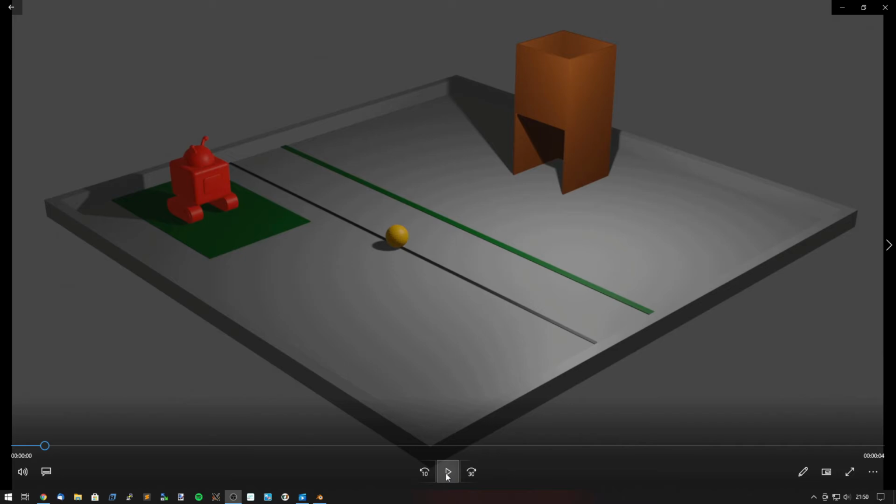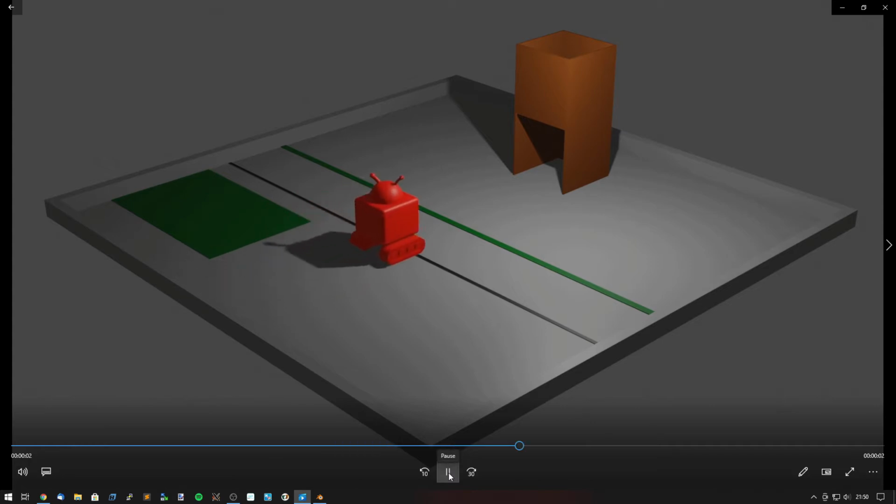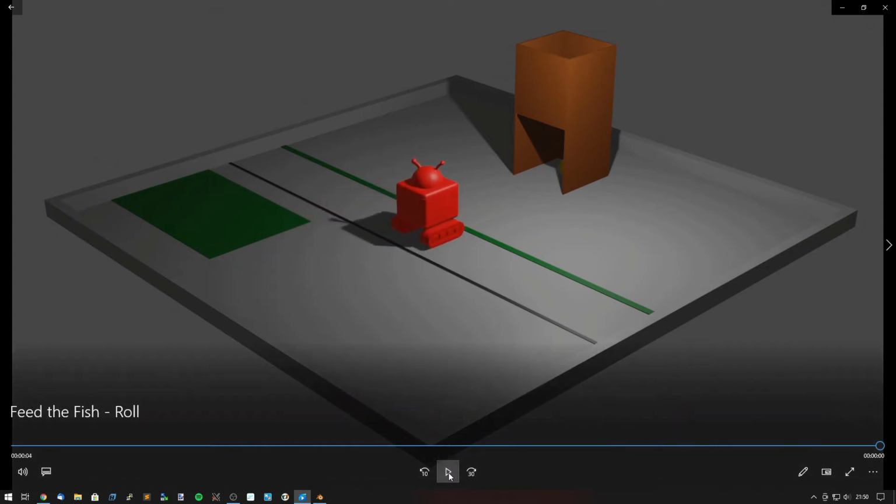Hi, my name's David and I'm going to go through how I made this animation in OnShape and Blender.